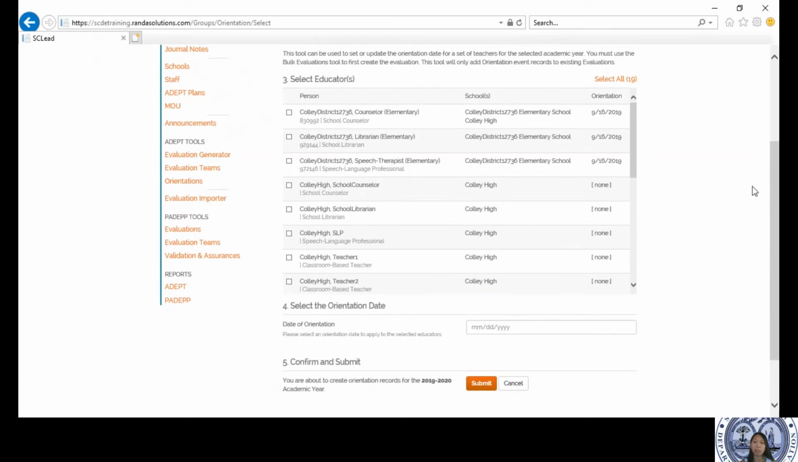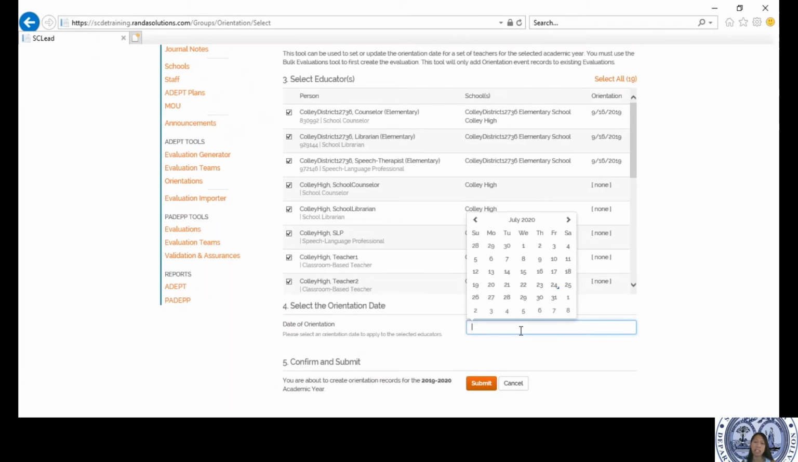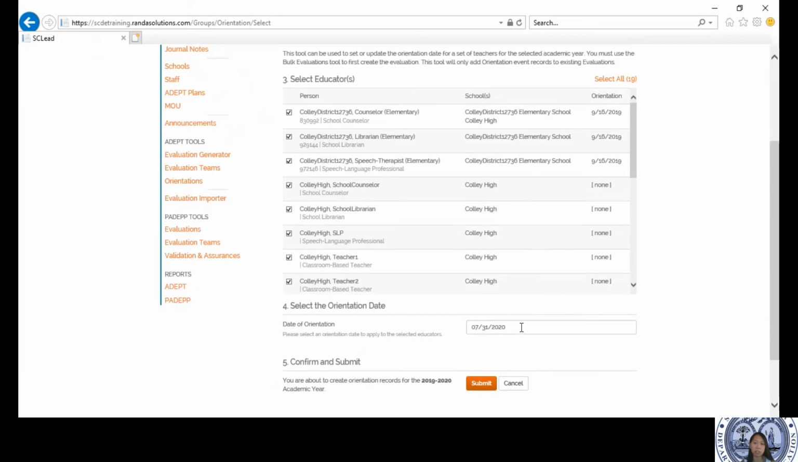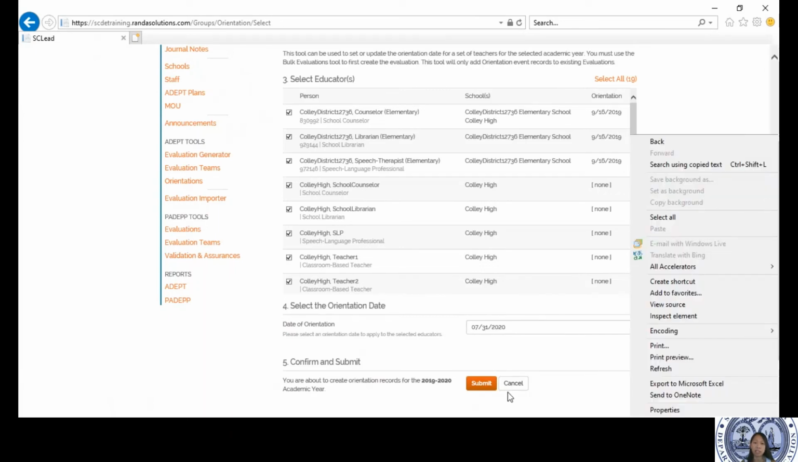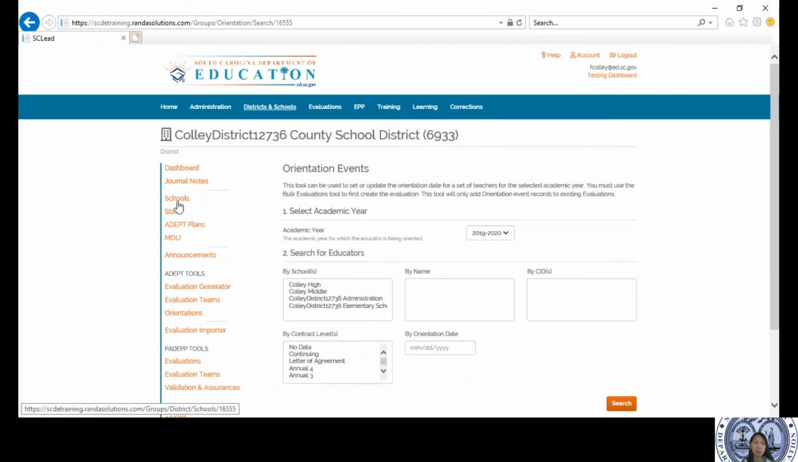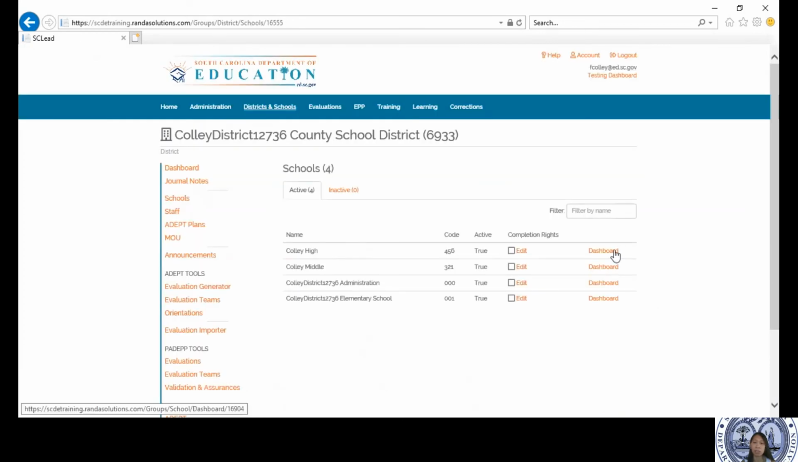So you can select all, and if you know that you set an orientation date for everybody for a certain date, let's say it was July 31st, then all you have to do is put that in and click submit. I'm not going to do that in this tutorial yet because I want to show you the school level first. So I am just going to cancel this.